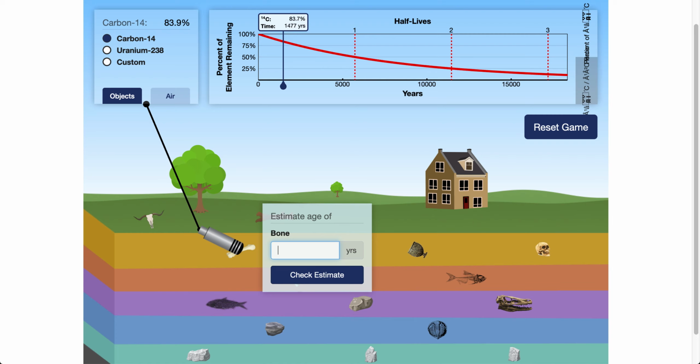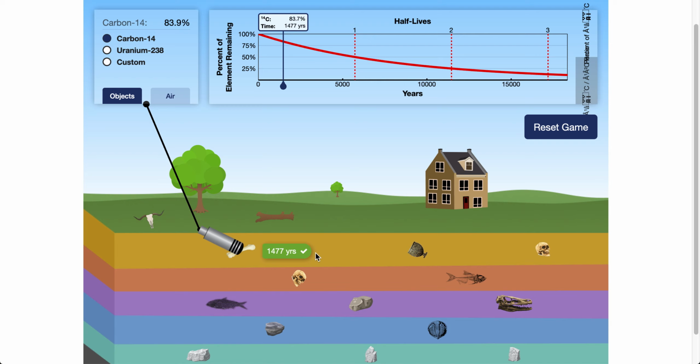And so I'm going to type in, without any commas, 1477. I'm going to hit check estimate. Yay, we got it right. You get a little bing if you get it right, and you get a buzzer if you get it wrong. All right, so that works.